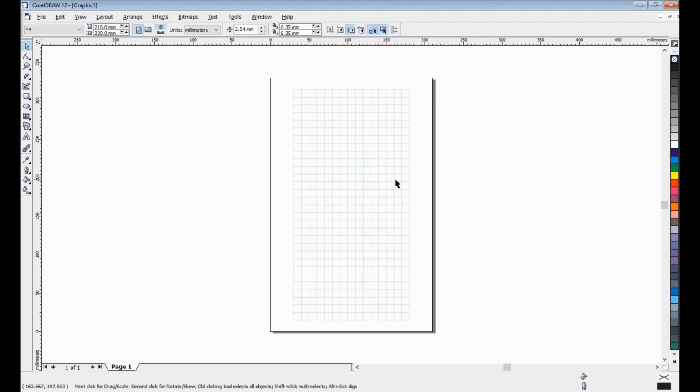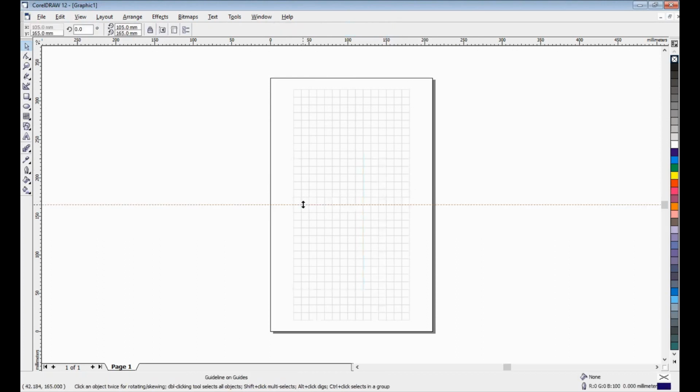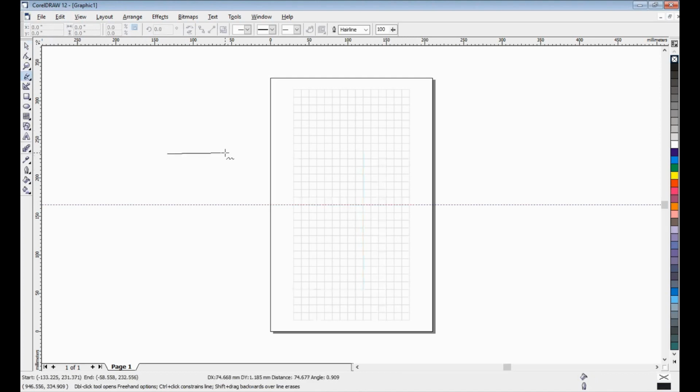Now I will try to find where the center of the line is. Here I use a guideline. Click here on the ruler, left click, hold, drag and place here. Now I will create a freehand line. Use the freehand tool like this.